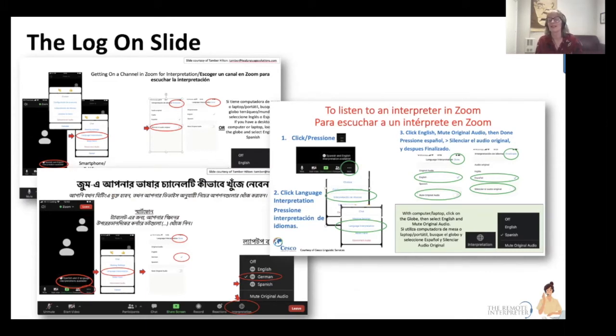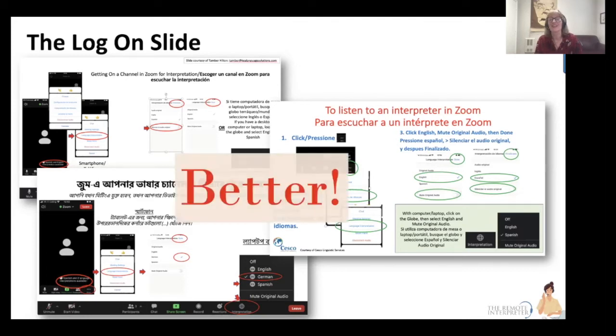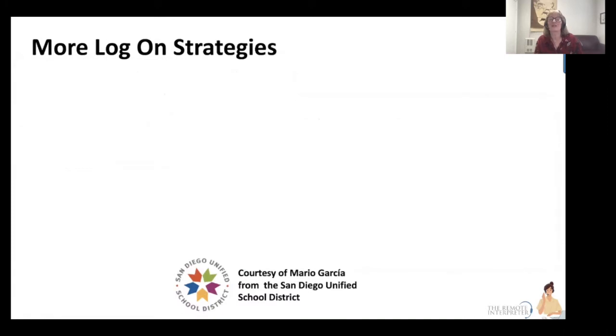This is a slide that they share with their clients for the Spanish English, to try and help people learn. And clearly they're complicated slides, like it's not easy to get on. So this is better, right? But it usually requires an explanation as well.